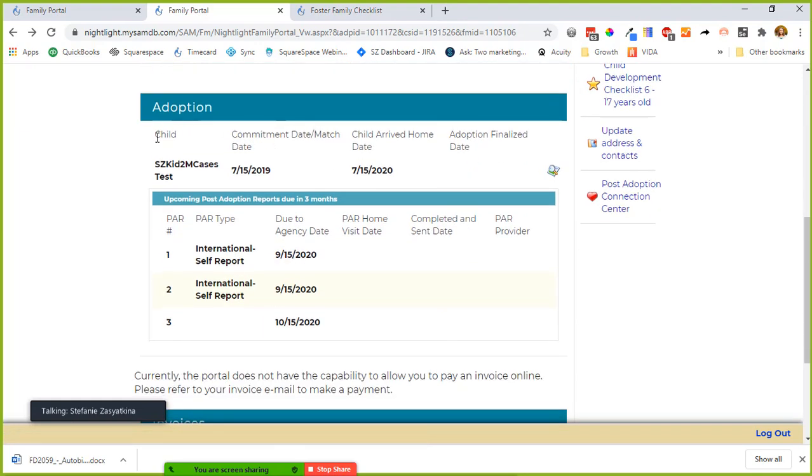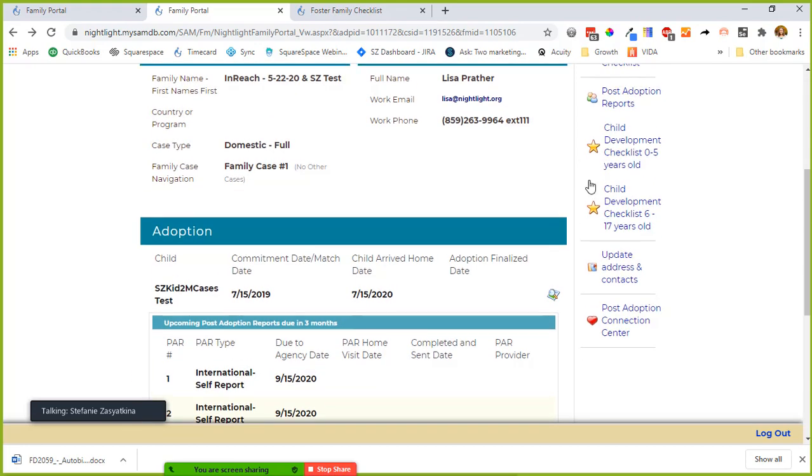Here's all the adoptions that this family has. The child arrived home date is what triggered these post-adoptions to show up. And even though this is a domestic case, I wanted to show you guys specifically the post-adoption report. So I set these PAR types as self-reports. The family can complete that here.